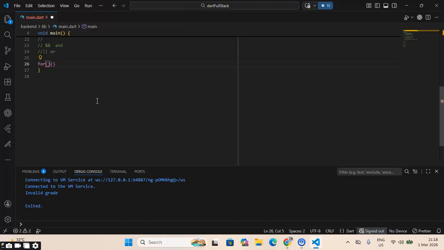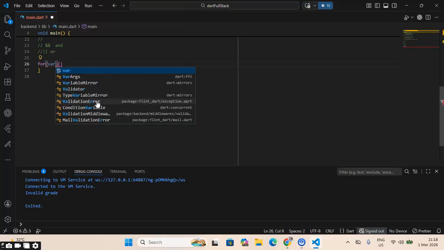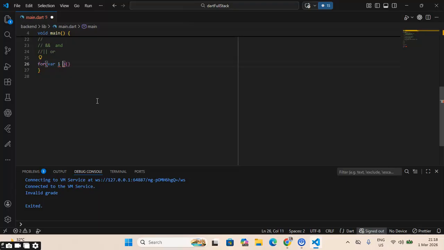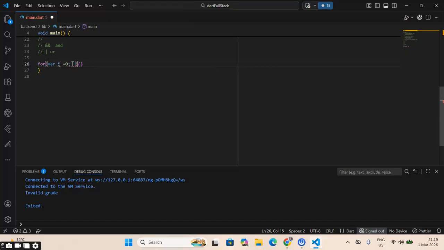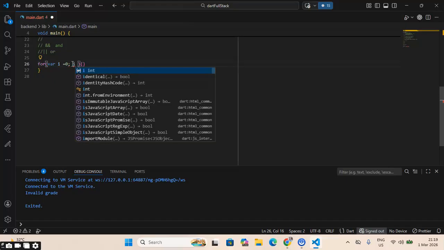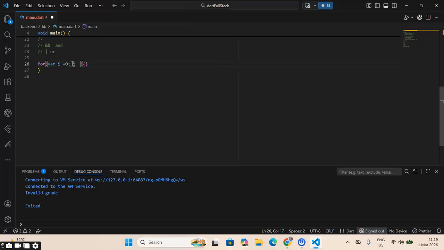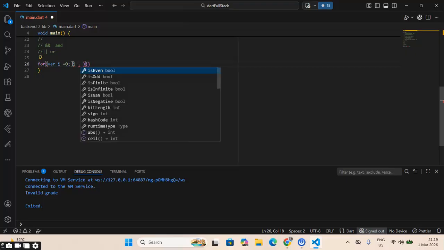You create a variable inside of it. You can call it var, you can call it int. I create a variable i equal to 0. After this variable, because it's an expression, it's also going to take a condition. You can put a condition there. This is my i, and I can make use of the i because they are in the same scope. What I want to do with i now, basically, I want to say, is it greater than 10?